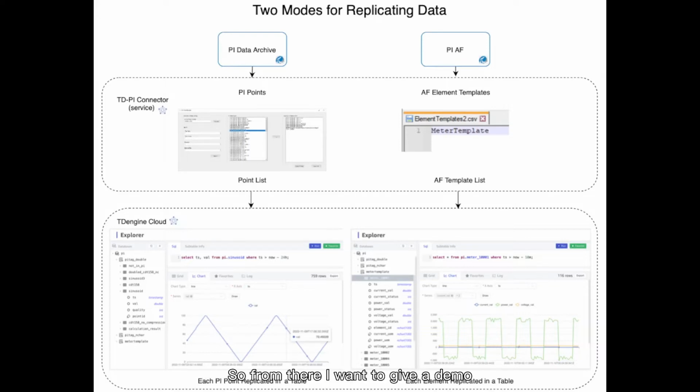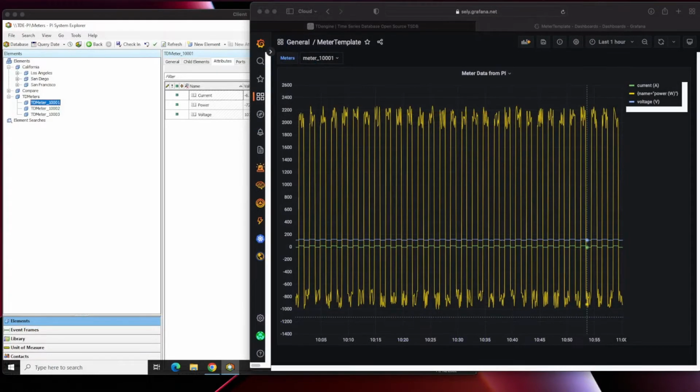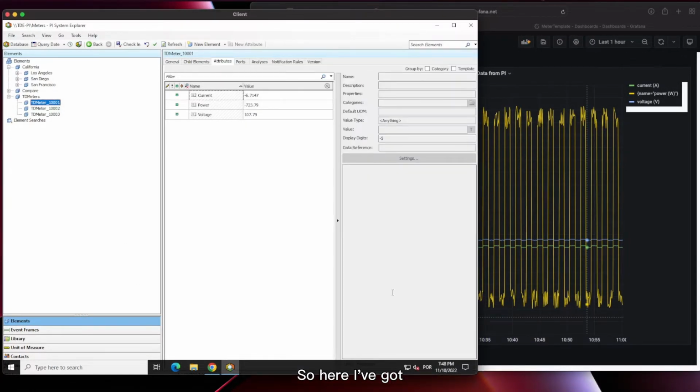So from there, I want to give a demo of what we built. Let me get my screen set up. So here I've got a normal PI system. Here I've got PI System Explorer open.